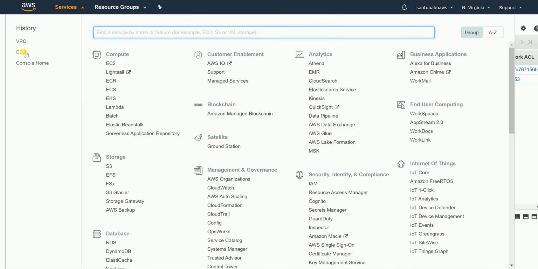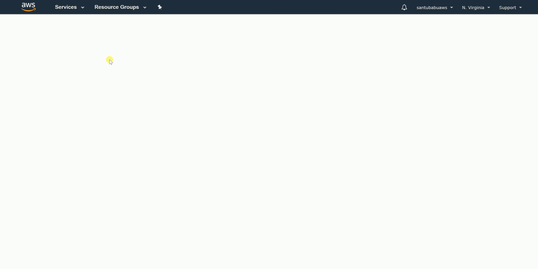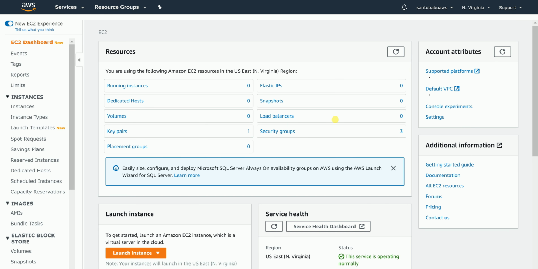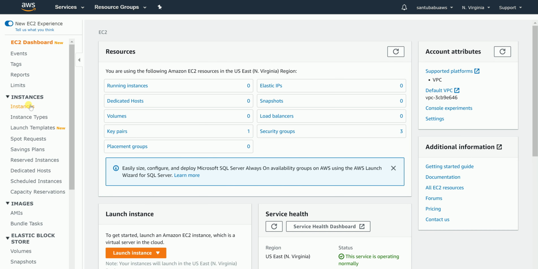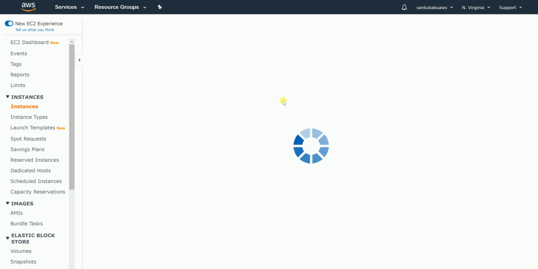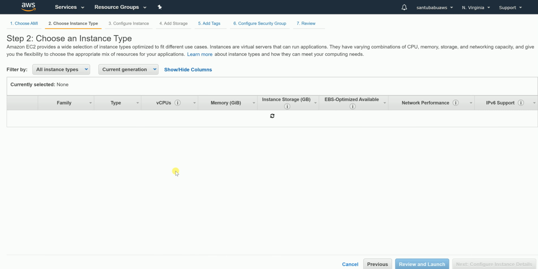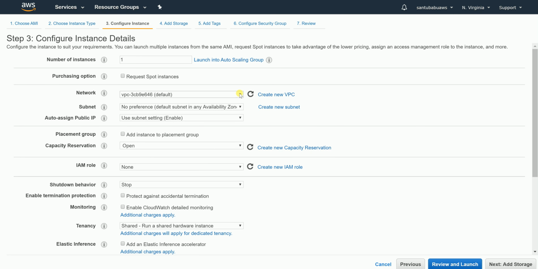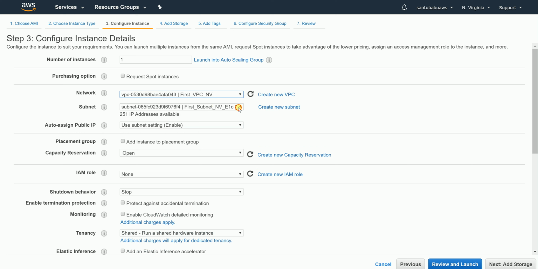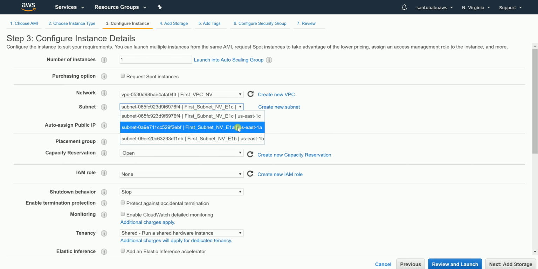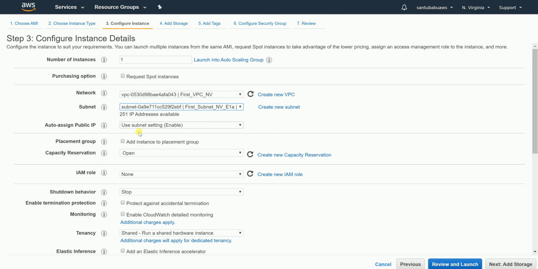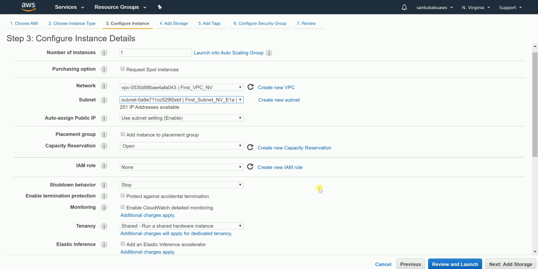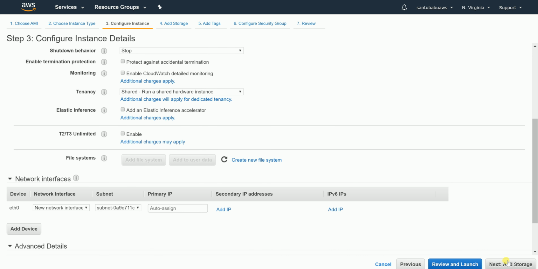The security group is also created. Now go to EC2 and launch the instances in our subnets. For launching instance, go to instance, launch instance, select the AMI here. I'm selecting my VPC, first VPC. So the three subnets were displayed here. I'm selecting US East 1A, and I'm launching a machine in that subnet.